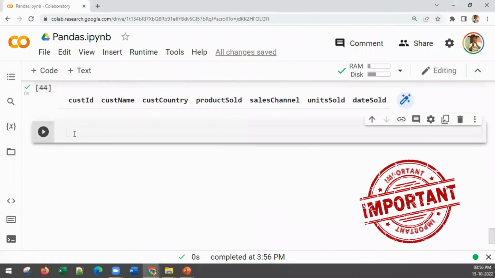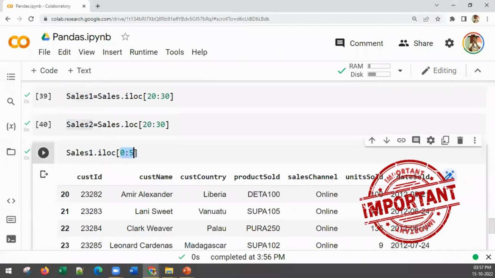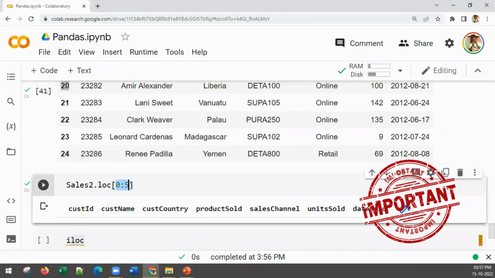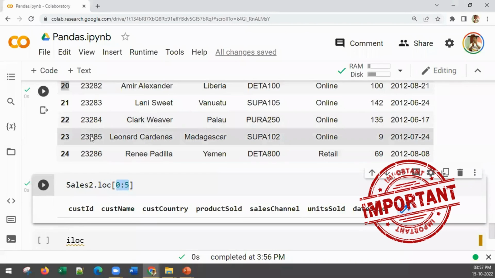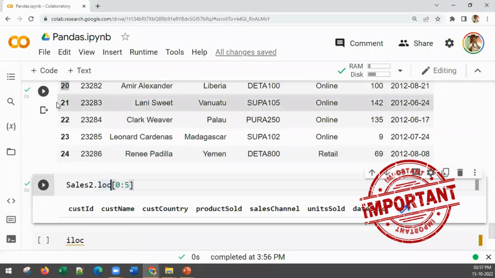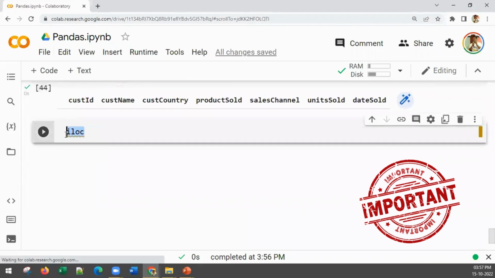So in simple words, iloc stands for index location. Whatever is the location of the index, we are looking for that. So basically index location 0 to 5, it doesn't matter what is the index value. Whereas loc stands for the exact index value. So if you write 0 to 5, it is looking for index 0, index 1, index 2, and so on. Those index values are not there. Index location 0 to 5 works. Here the index values are 20, 21, 22, and so on. That's the reason why loc doesn't work.